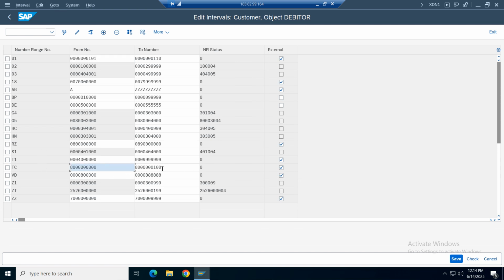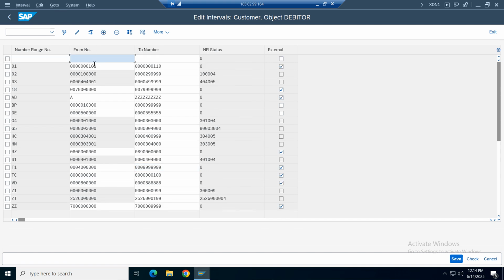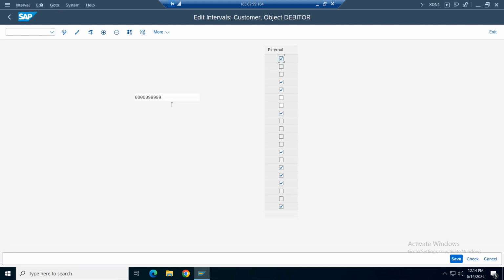So let us take this one then. Control C, control V, 101, 200. So I'm trying to give this one. Click on external, press enter. So luckily we got this one. Okay.